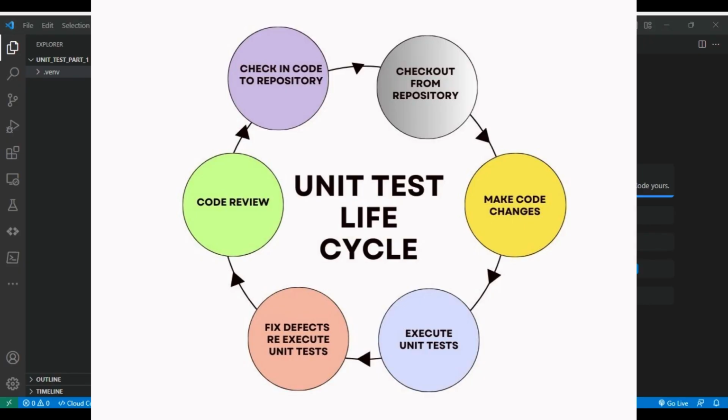Now we will discuss the life cycle of unit testing. So the unit testing life cycle starts from the checkout. When a developer checks out the repository or code, then he does some modification. When he does some modification, if test cases are associated with that, then it will execute the unit tests. And if the recently modified code has some issue, then the unit test case will fail, and then the developer will fix that issue, and then it will go for code review, and then it will be checked in into the repository.